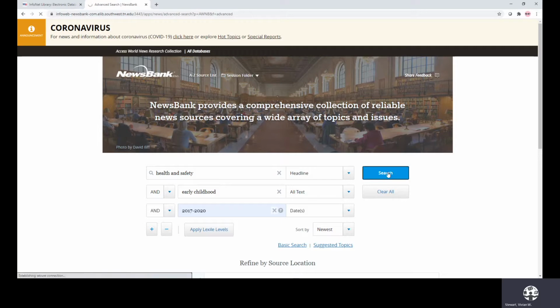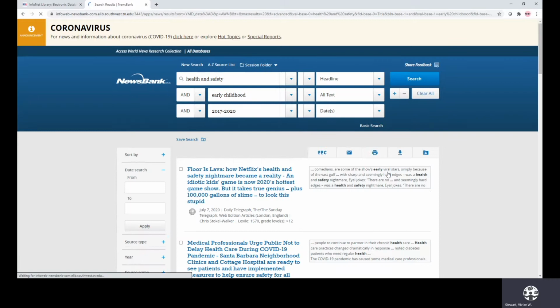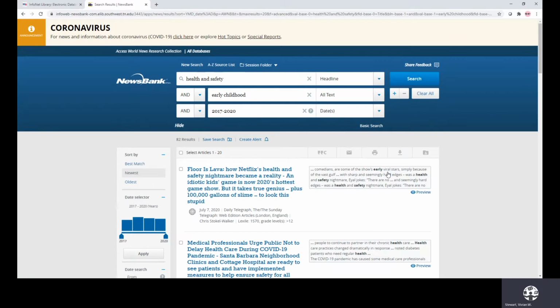I am clicking on my search button, and I'm waiting to see just how many results I have to select from. And at this point, I have 82 results. Okay, so what we're going to do now is we're going to look at the results, and then we're going to go back and we're going to change this up just a little bit.